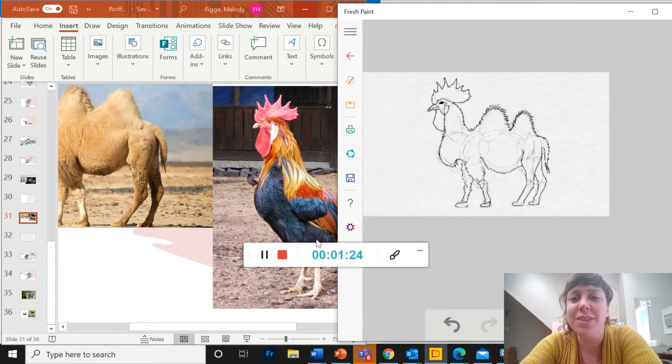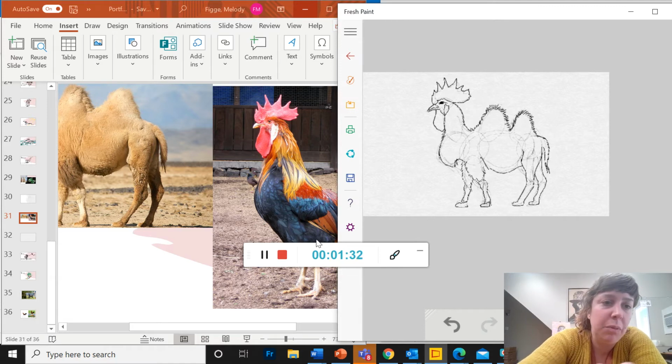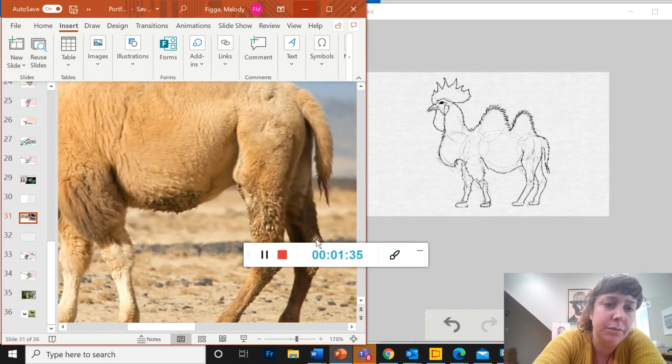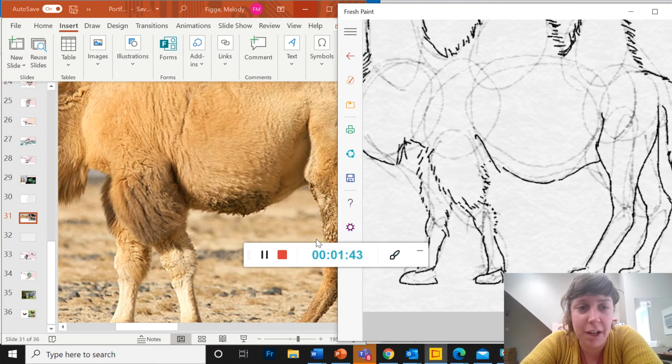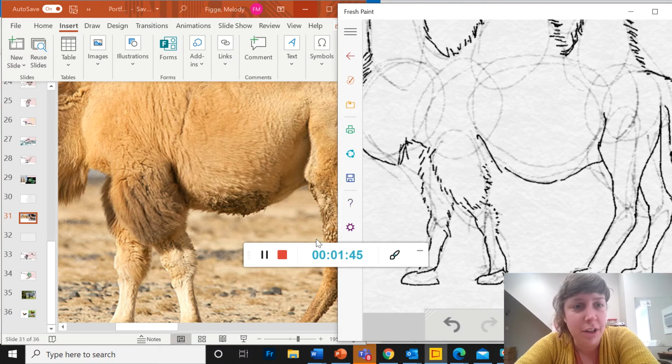Anyways, all right, so here I've got my chicken camel, and we're going to start adding some texture. So let me start with the fur. All right, so this is a fairly common texture that a lot of you, if not most of you, have some fur in your drawing.